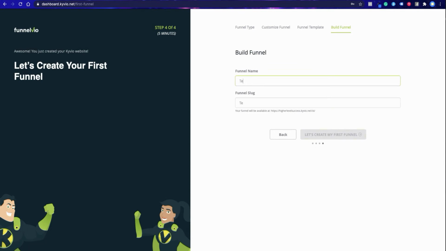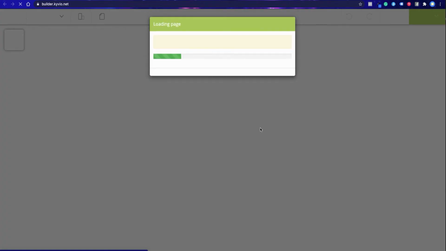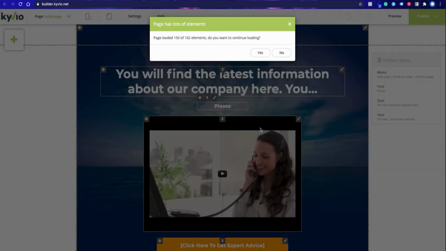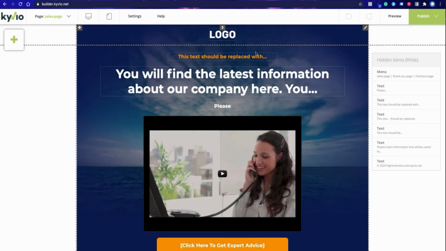Test. And that's going to be the name of the funnel and the slug, so it'll be like a slash slug. Okay, now it's loading up. Okay, there it goes. So the page loaded 150 of 162 elements. Do you want to continue loading? Sure. So a few more things that it needs to load, it said. There it goes. So you can see here now everything is on the page.